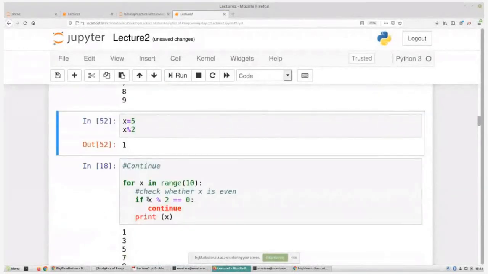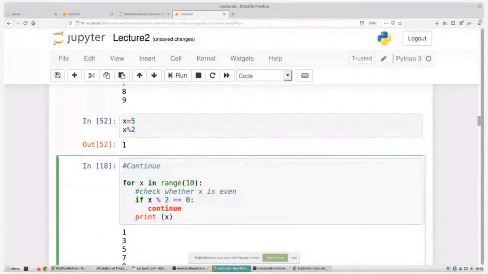For every value of x, you want to see the remainder. So when x is equal to 1, what is 1 divided by 2? And then when x is equal to 2, what is 2 divided by 2? Well, when x is equal to 3, x divided by 2 would be 3 divided by 2, and the remainder.